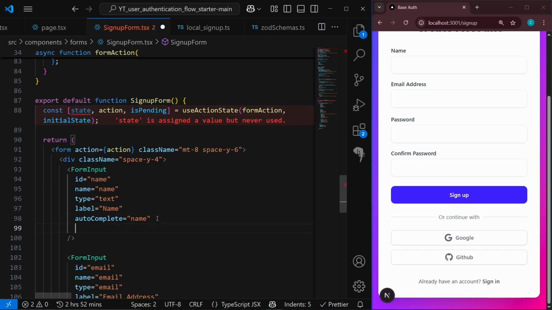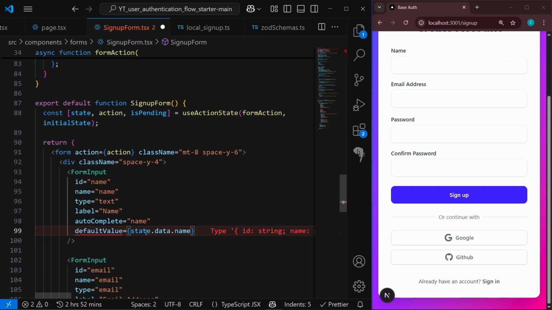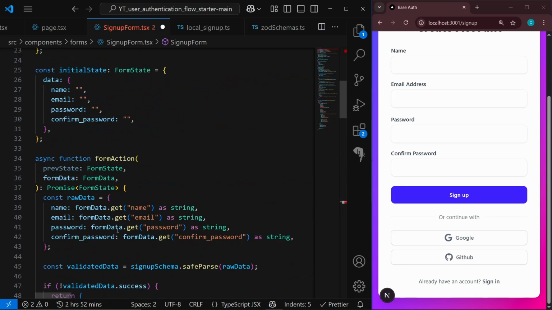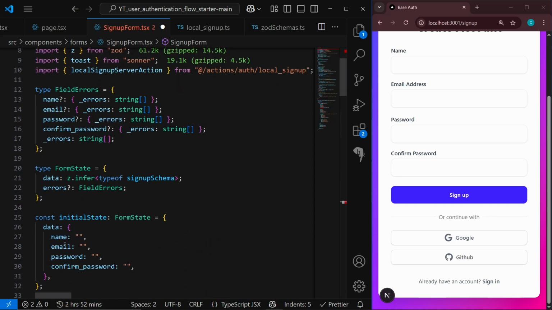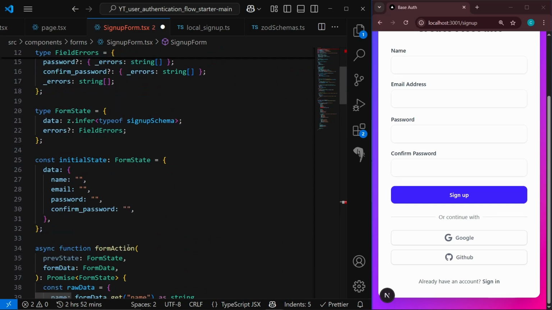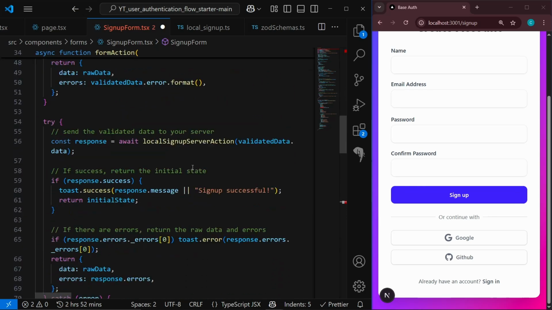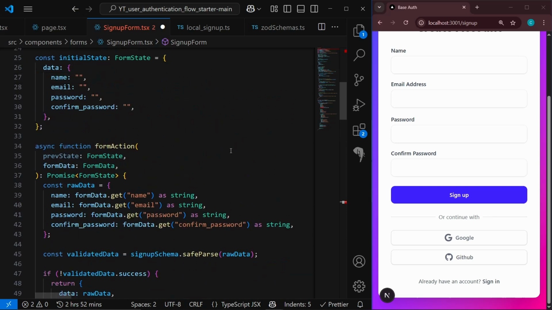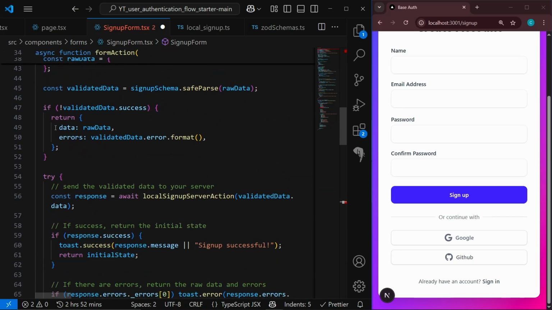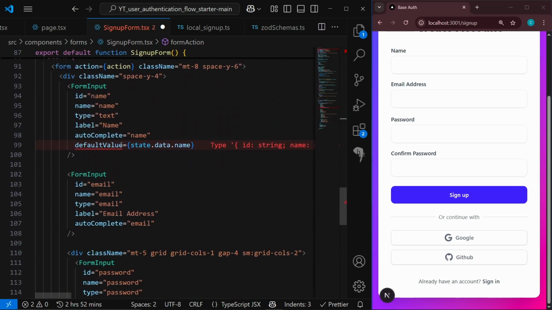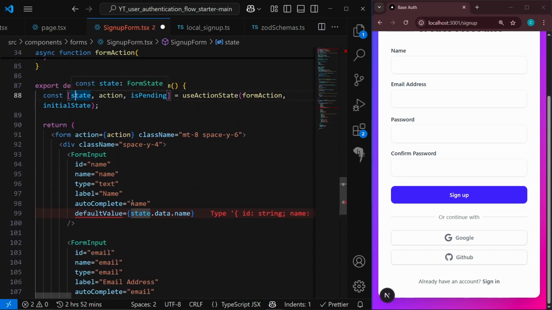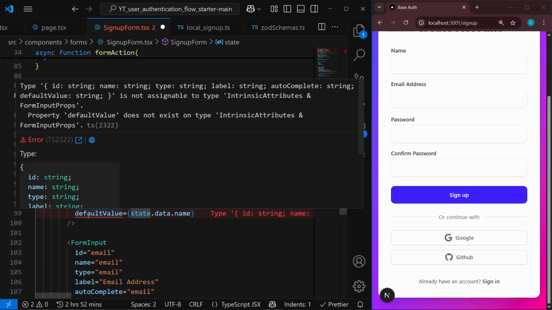First off, we're going to pass a default value to our form input. Initially on page load, the default value is going to be an empty string, just as we have here. All of them are going to be empty, but as soon as the user is providing input and submitting the form, then we are going to have a value. If the form submission is not successful at any point, we'll be returning the data back, and then the data is going to be assigned to this state. So now we'll be passing the data to the input.